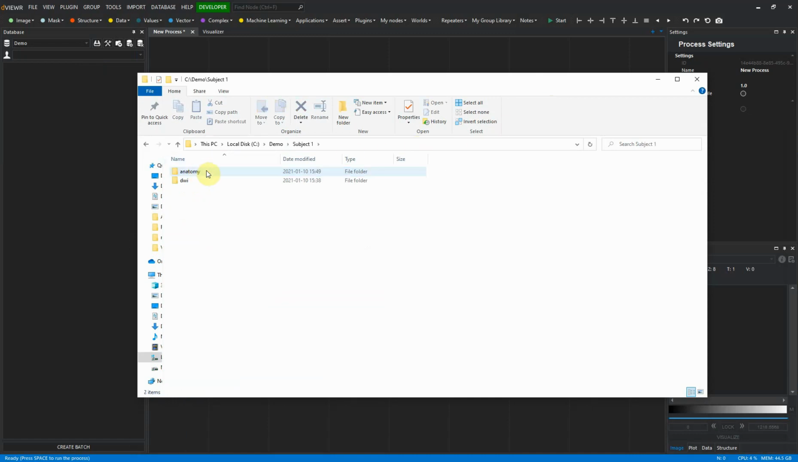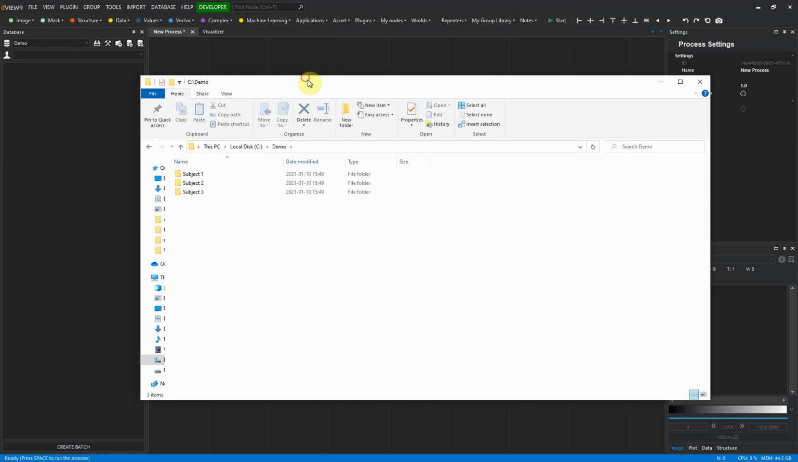Each folder contains 2 subfolders, separating anatomy and diffusion weighted images, where the anatomy folder contains a T1 weighted image and the DWI folder contains diffusion weighted images. However, for the sake of the import, this specific organization doesn't really matter.